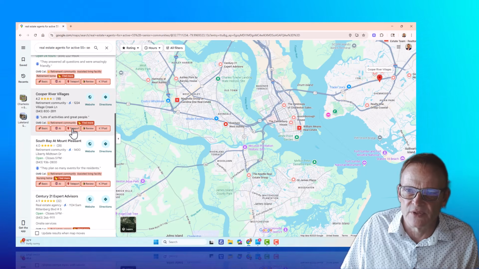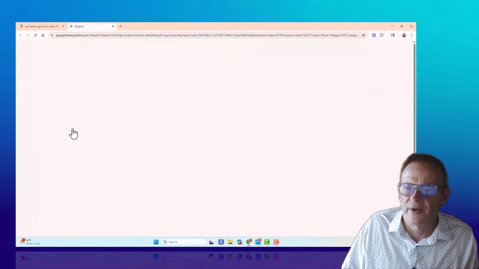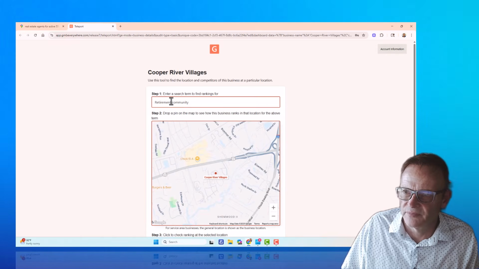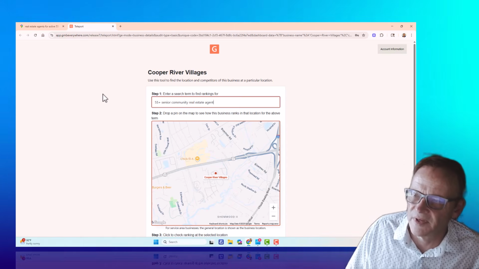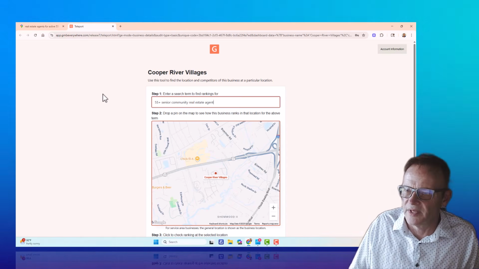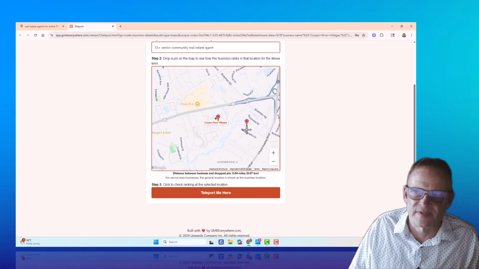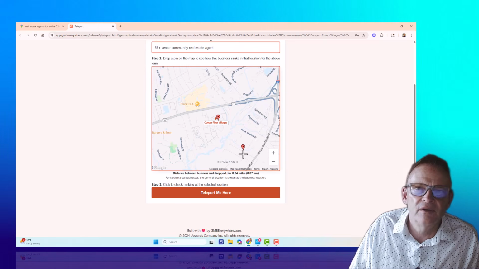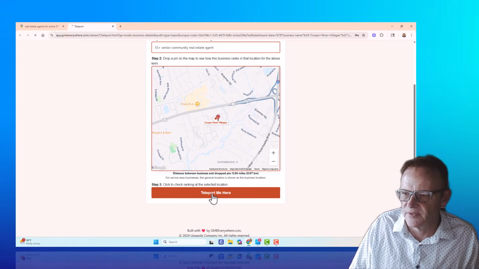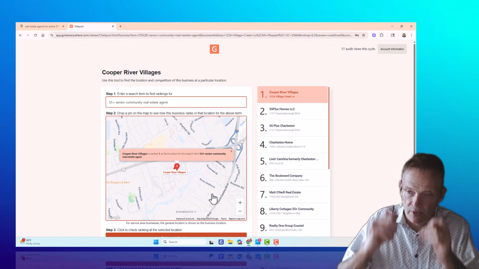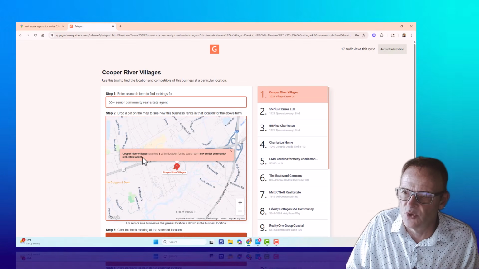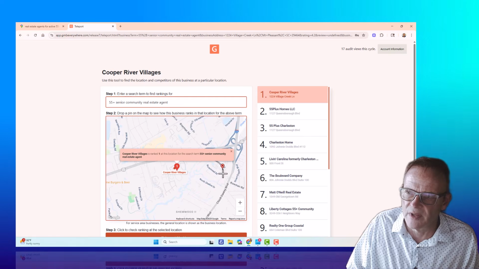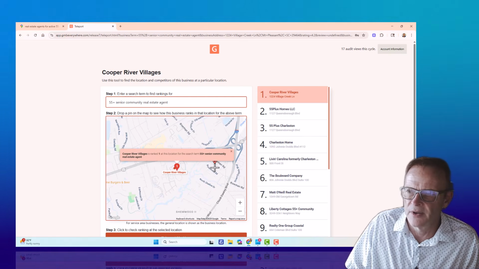But another thing you can do is what's called a teleport feature here, and you can enter the search term that you want. All right, so that's a kind of a different keyword, but we'll go ahead and do that. You can select the business and then drop your pin wherever. It's kind of whatever you want to do. So teleport me here. And so it's going to tell you that Cooper River Villages is ranked number 1 at this location. I mean, the pin's right there for 55 plus senior community real estate.